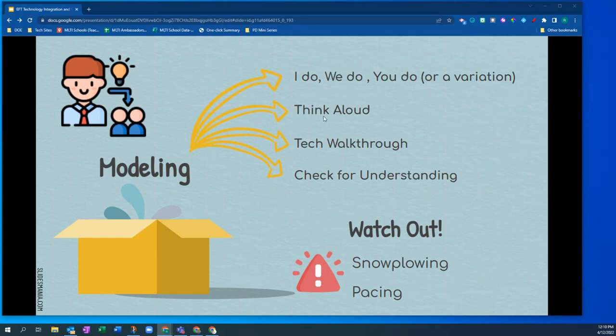Think aloud, right? Modeling the think aloud, so students can hear what's going through your mind. What are some things to consider? How should that look? And then, of course, the check for understanding, that goes with the modeling as well. With the technology, I think that really helps to make sure students understand what they're doing with the technology and what the features of it are. Combine that with a tech walkthrough, what they can do with it, so they know how creative they can be and dig into it.